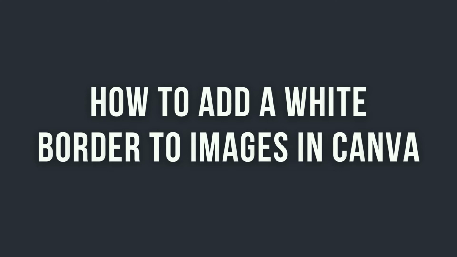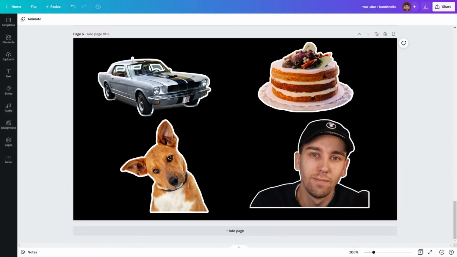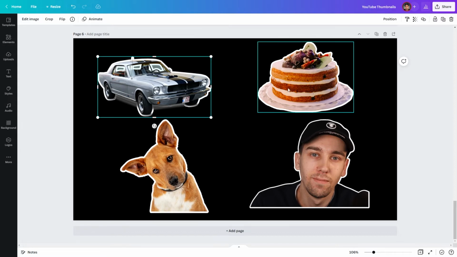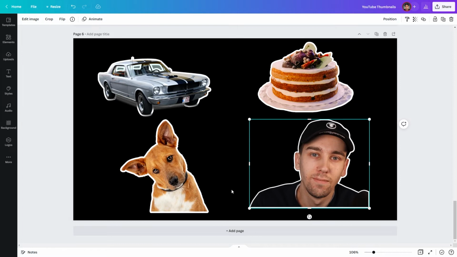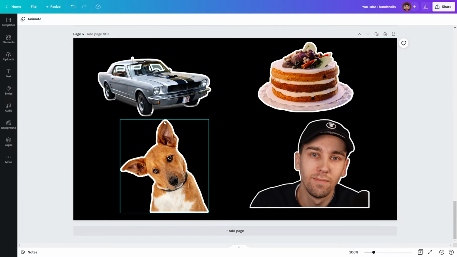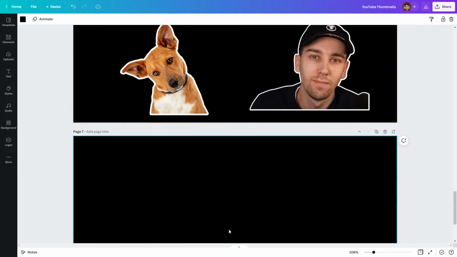Hello and welcome back. So in this video, I'm going to show you how to add a white border to images in Canva. So if you look on the screen right now, you can see that I have some examples here for you. As you can see, I have added a white border to this image of a dog, to this car, to this cake, and to this photo of me as well. So what I'm going to show you how to do is add a white border just like I have done with these just here. So to start with, I'm simply going to add a new page.